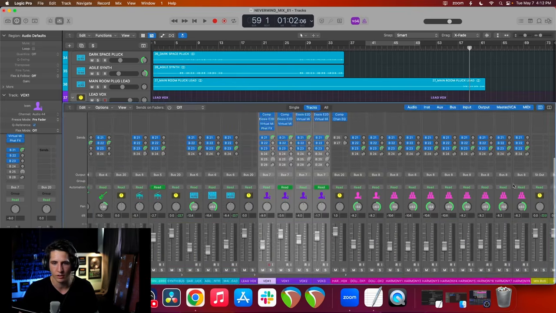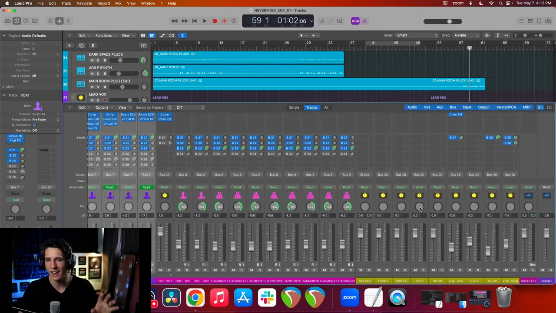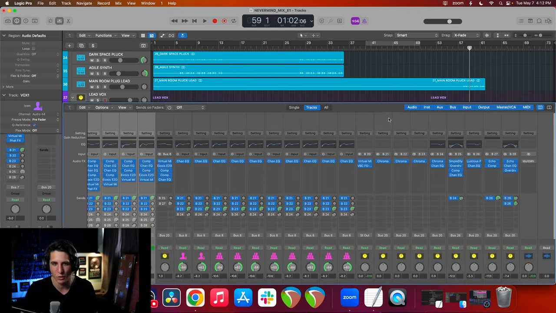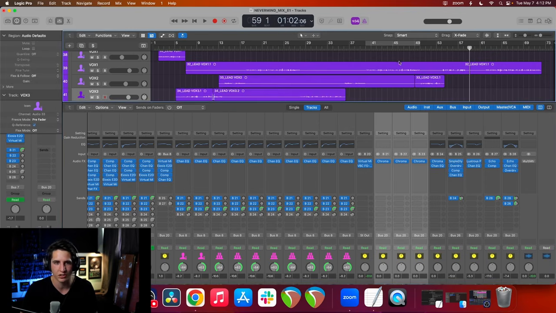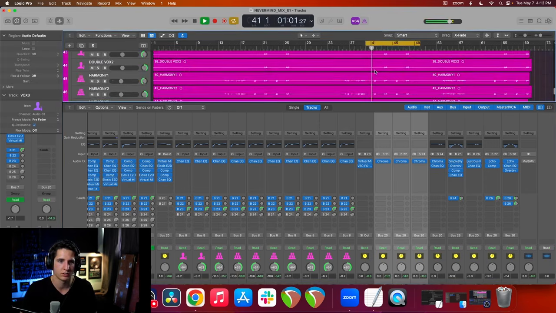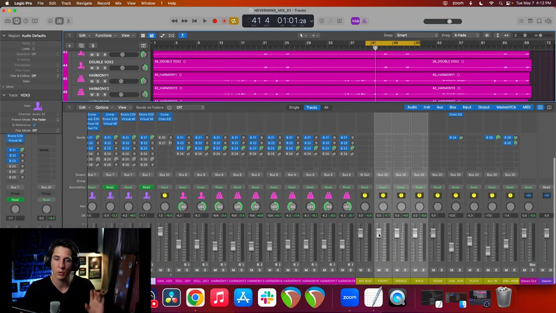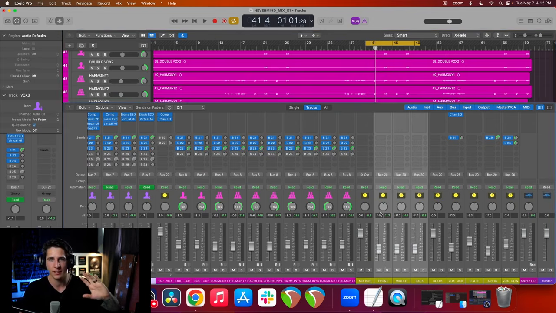So here we go. Here is the full thing. Right now, it's way too reverby. We're going to have way too much reverb inside of the mix, as you can hear. Obviously, way too much stuff going on there. But what we're going to do is now back off these reverbs in the order of distance.